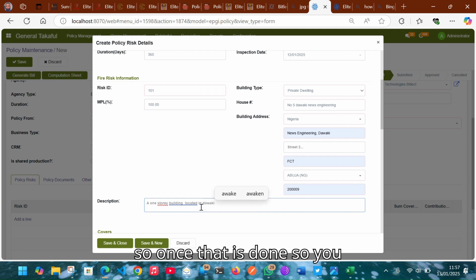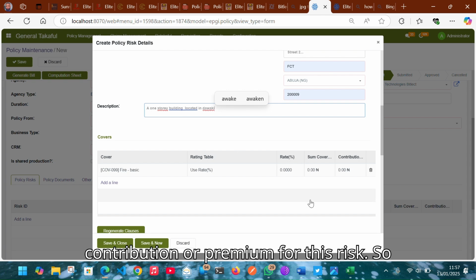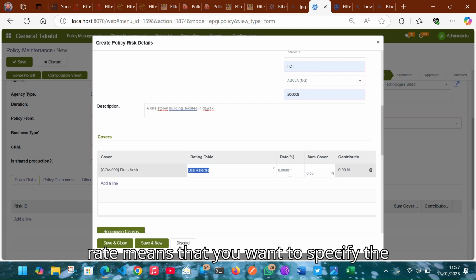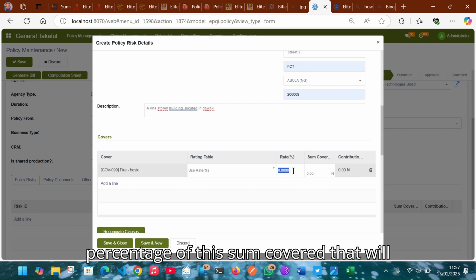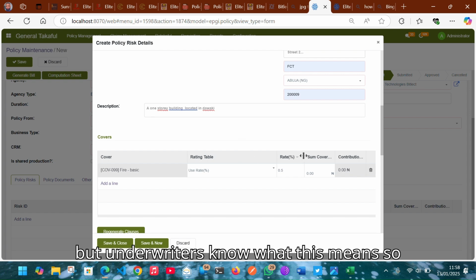Right. So once that is done, you then have to provide the sum covered and the contribution or premium for this risk. Under the rating table, there are different types of rating. Using rate means that you want to specify the percentage of this sum covered that will be the contribution or premium. So let's say you want to take 0.5% of the sum covered as your premium. I'm just saying, but underwriters know what this means.